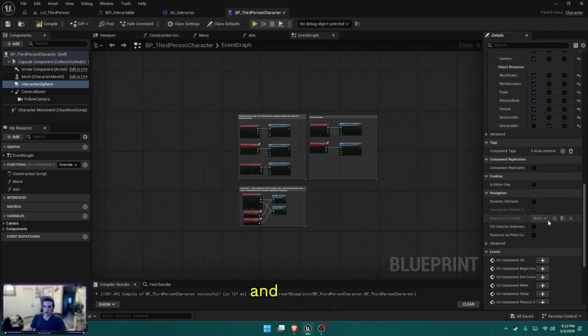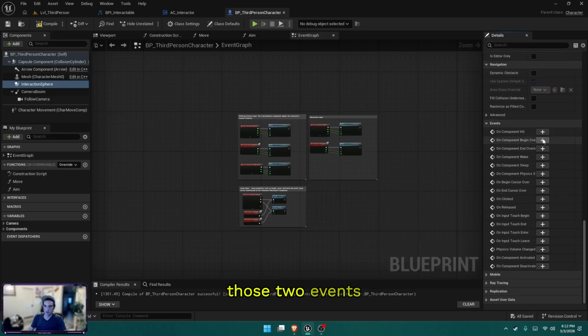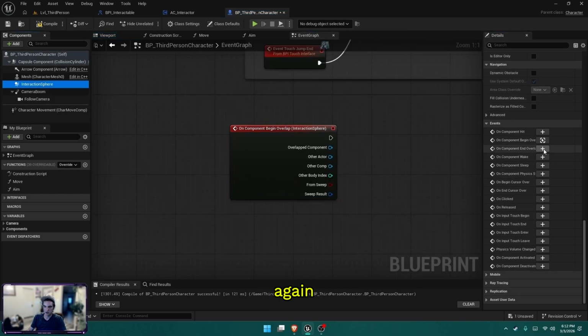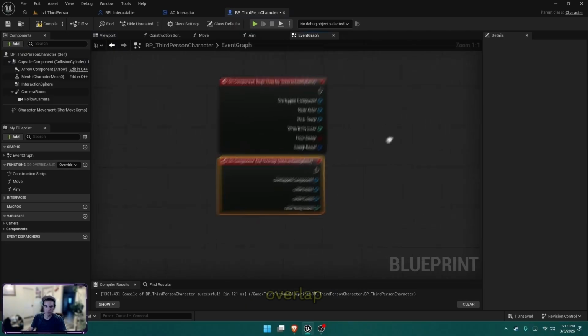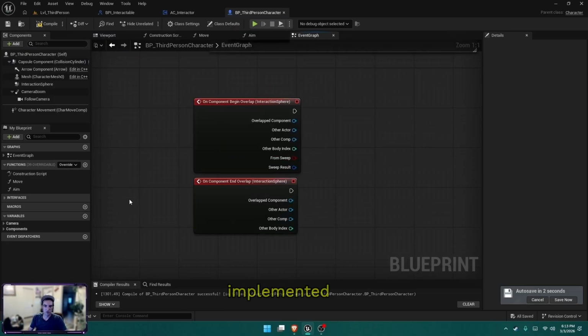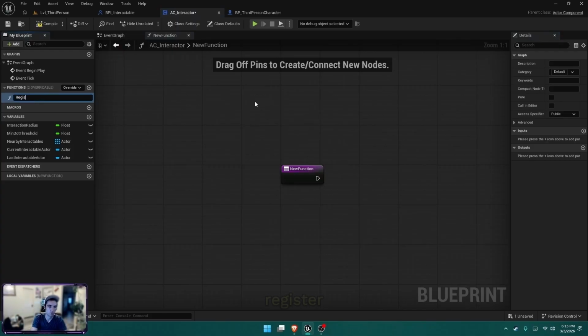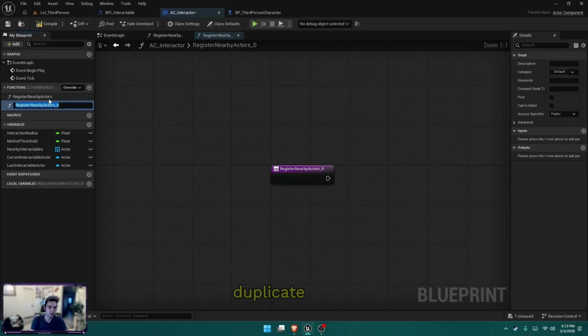So we can go ahead and quickly just implement those two events. We'll implement on component begin overlap, click the sphere again, implement on end overlap. All right, now that we have implemented the overlap events, let's go back into our actor component and we're going to create a function. We're going to call this one register nearby actors. Control D and duplicate it, and we're going to do unregister nearby actors.